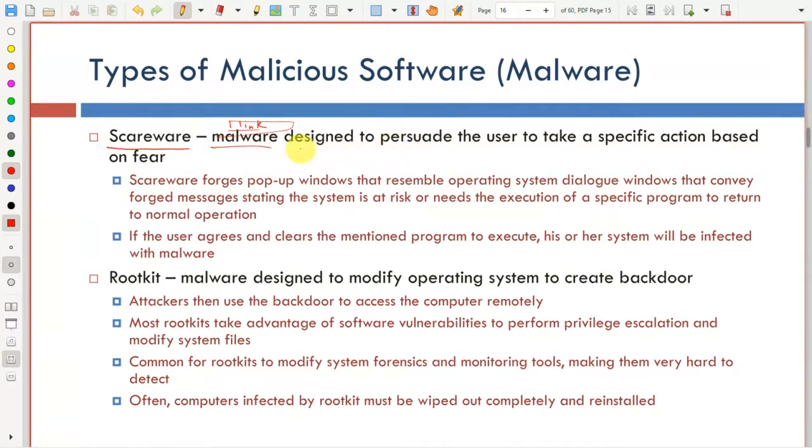This malware is designed to persuade users to take a specific action based on fear. For example, it tells you that your credit card was stolen or that your account was hacked, and that immediate action is needed. It plays on your fears. It forges a pop-up window that resembles an operating system dialog, for example, and conveys a forged message stating that the system is at risk. This happens if you go to some websites. It would give you a pop-up window telling you that there is a problem with your system, and it looks very legitimate.